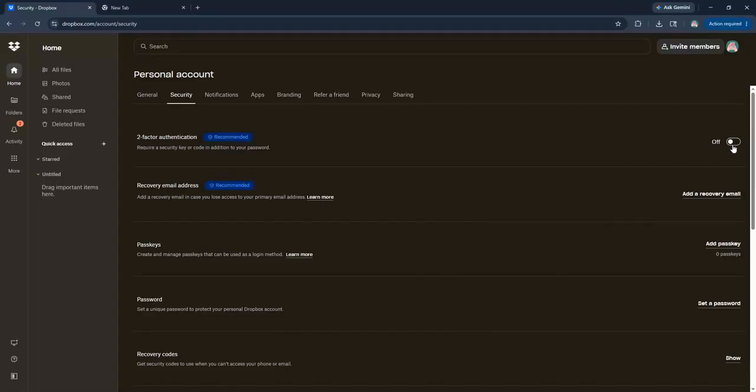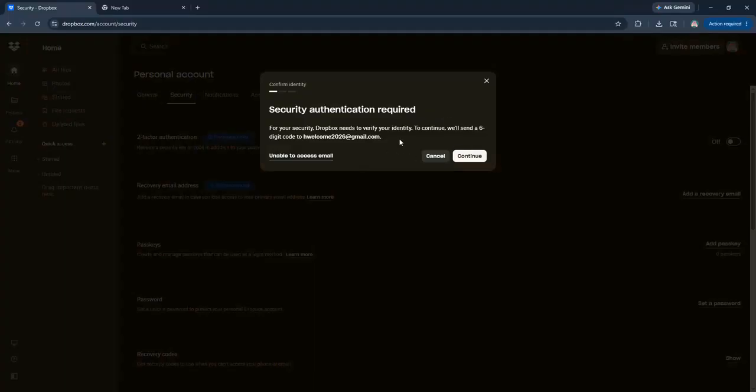Look for the two-step verification section. While this isn't encryption per se, it's crucial for securing your account. Enable it by clicking the Enable button and follow the prompts to set it up using your preferred method, such as text message or an authenticator app.